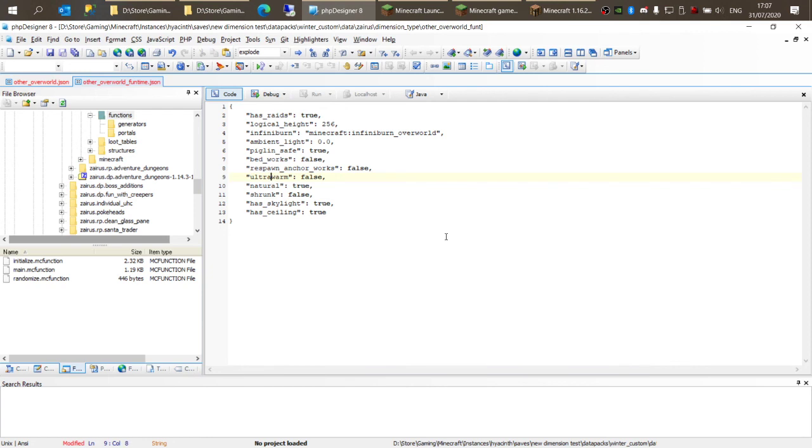Ultra warm. What would happen if I put ultra warm to true? All water will be dry. I'm going to leave it false, just to be able to play with water. Natural, false. This world won't be natural. That means clocks and compasses are not going to work. Lodestone compasses should work. Shrunk, false. That means it's the same size as the overworld.